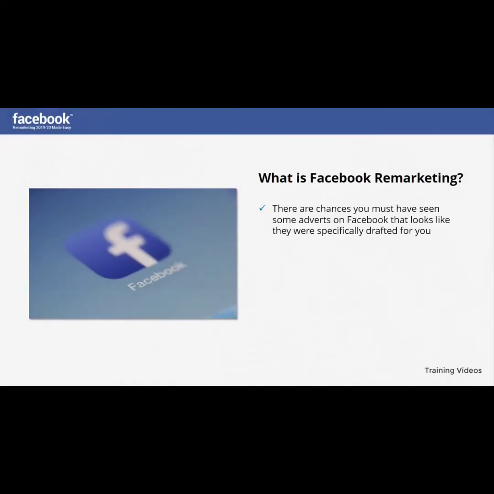There are chances you must have seen some adverts on Facebook that look like they were specifically drafted for you. Or perhaps you have spent some time reading about a particular thing on Facebook, but before you know it, you begin to see related pop-ups in your feed. If that sounds familiar, then that is Facebook remarketing.